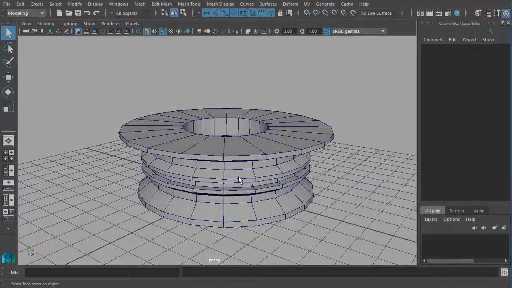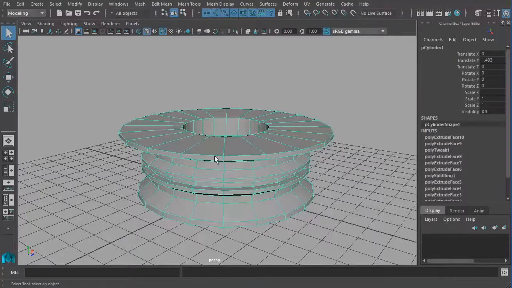So what I'm going to do is keep this table in a safe place. I'll select that and go down here to display layers, and I can click on this last button that says create new layer and assign the selected object. So what it does is it creates a new layer and puts this object inside that layer.